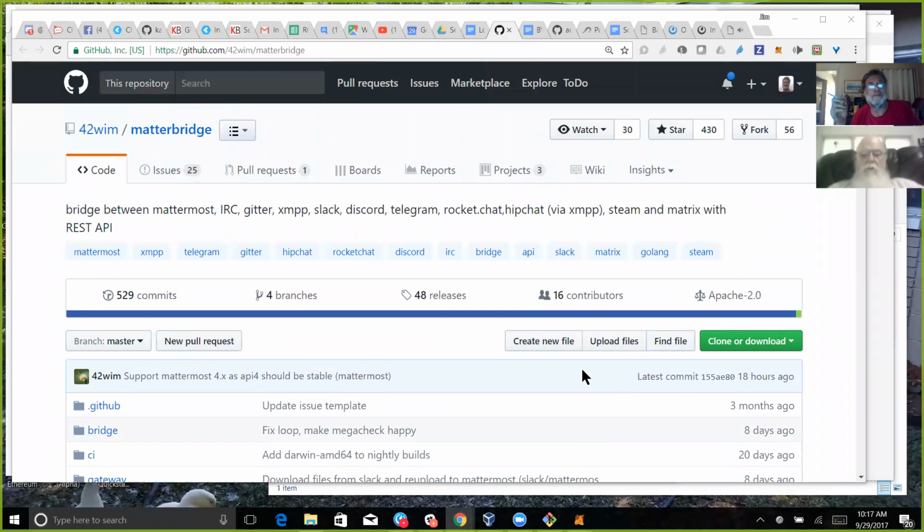Are you looking at Ian's notes at the top of that? I'm sorry, you're looking at Ian's notes? No. Okay. Matter bridge is the tool that Ian is using. I didn't see his notes, I don't think. They're in the GitHub issue, I guess. No, they're in the bridge channel on Mattermost at the top of it, I think. I'll go look while you're looking at that.